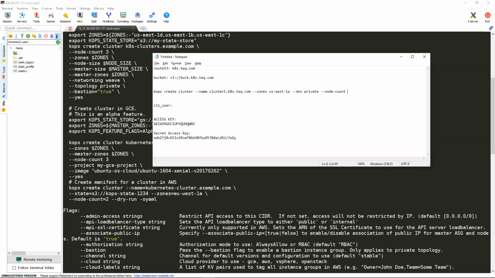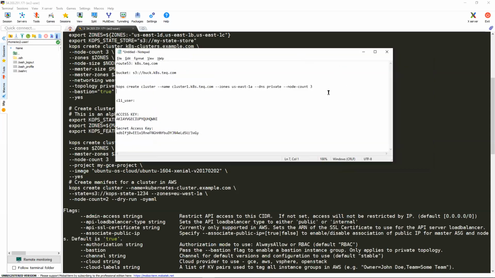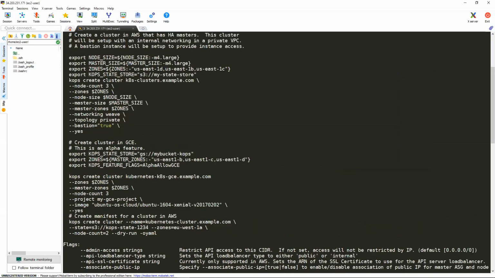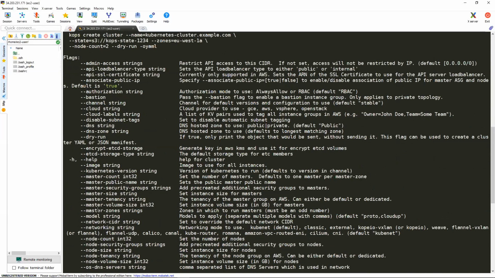So let's say node count. I want, let's say, 2 slave nodes, or let's say 3 slave nodes. Okay. I think I can go for this also. The master count also we can go for. Let us just check it out. If we have master count, yes, we can go for master count as well, right? So let us write a master count.